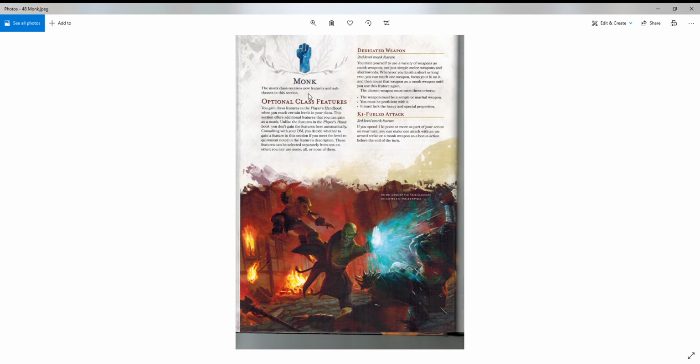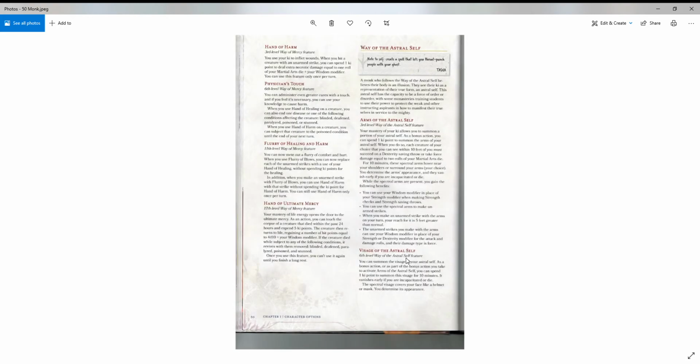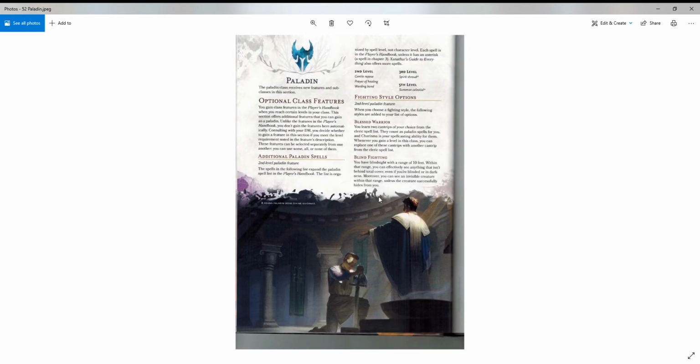Monk, everybody knows they needed some new additions right there. So you can see Dedicated Weapon, Ki-Fueled Attack right there. There's your different traditions, Way of Mercy and Way of the Astral Self. Some good new additions for the Monk.